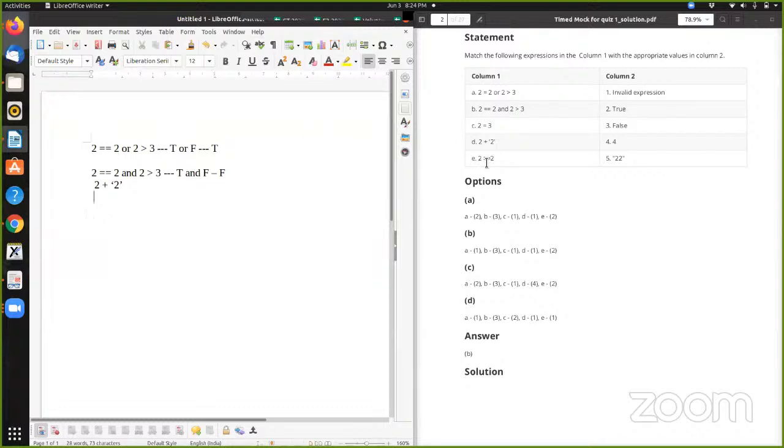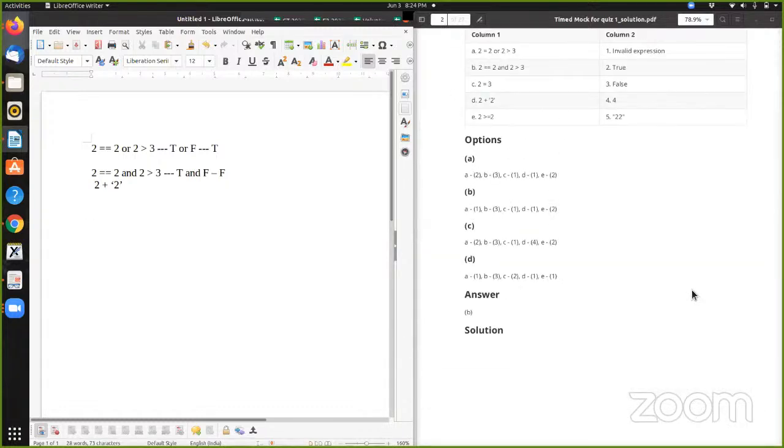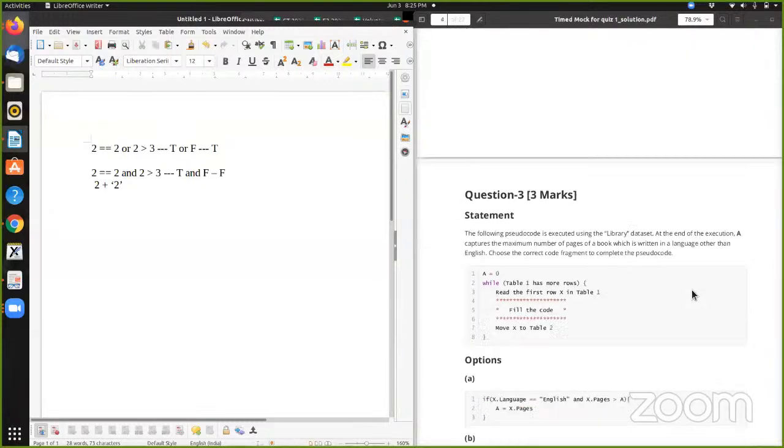Now 2 is greater than or equal to 2. True, sir. True statement. Everybody is okay with this? Now I'm moving on. Yes, sir. You have a doubt? No, sir.